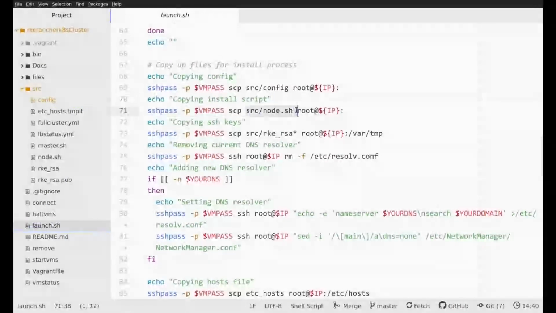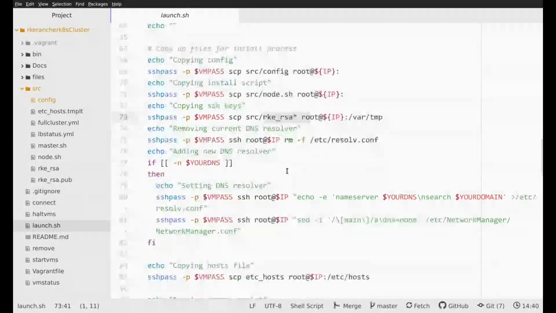We copy up the script node.sh. This goes onto every machine because it sets up things like the SSH keys and various bits and pieces. Actually, that's done down here. So the SSH keys go on. This sort of installs Docker and other stuff. We'll see that in a minute. So copy up the SSH keys.